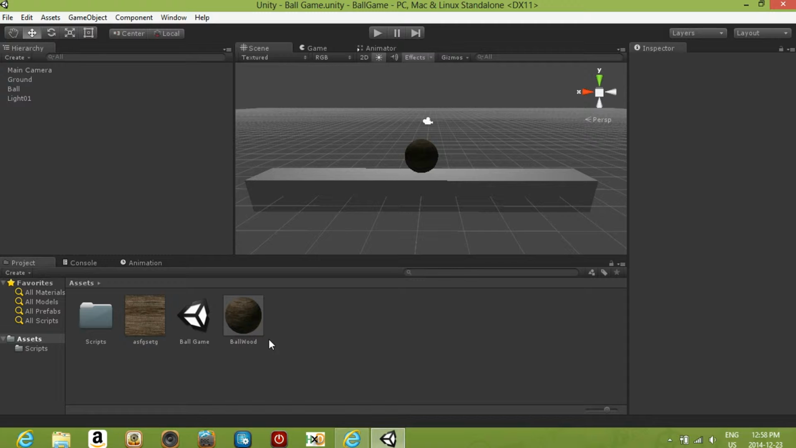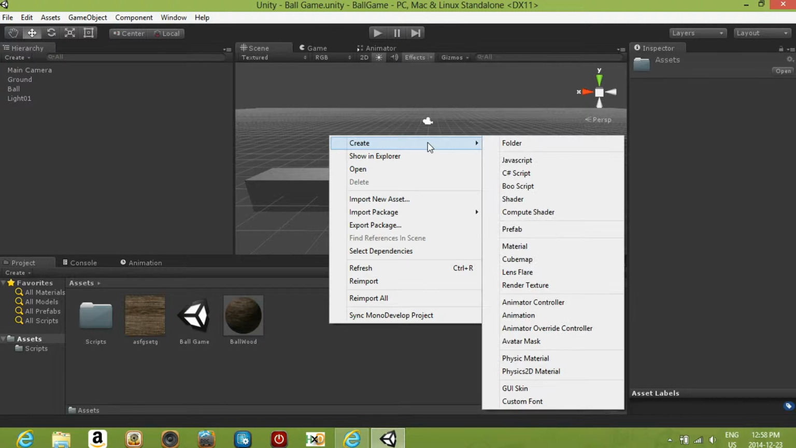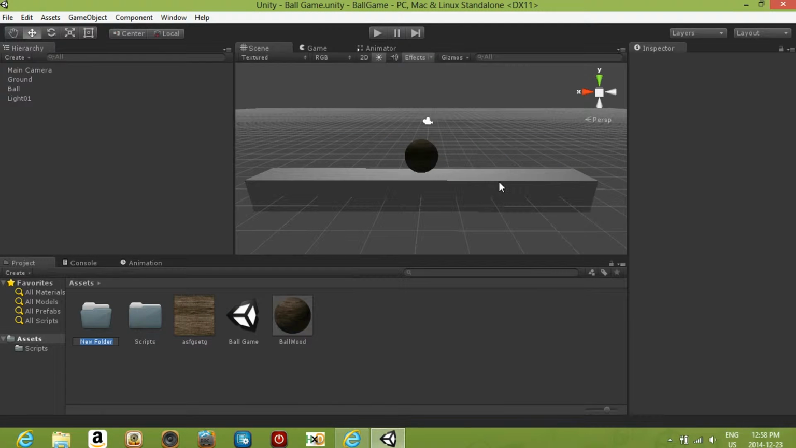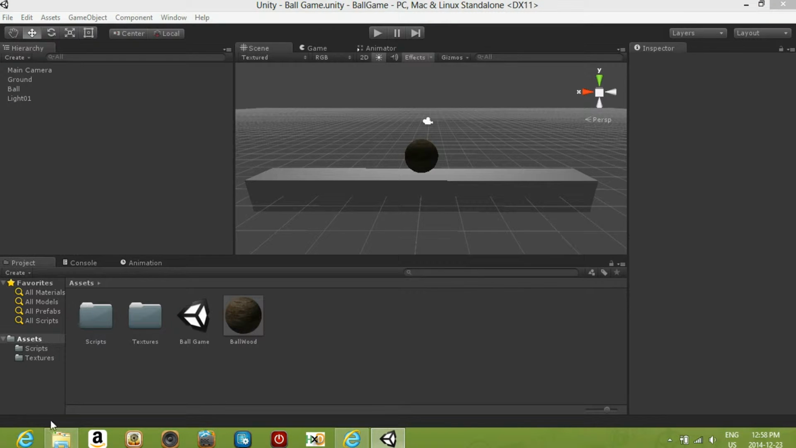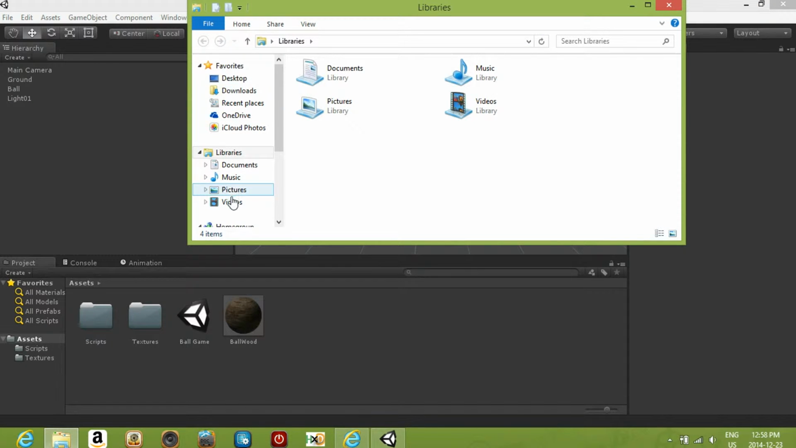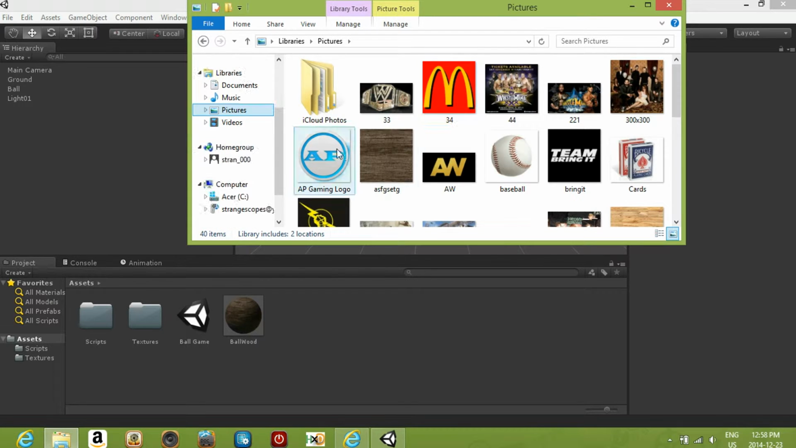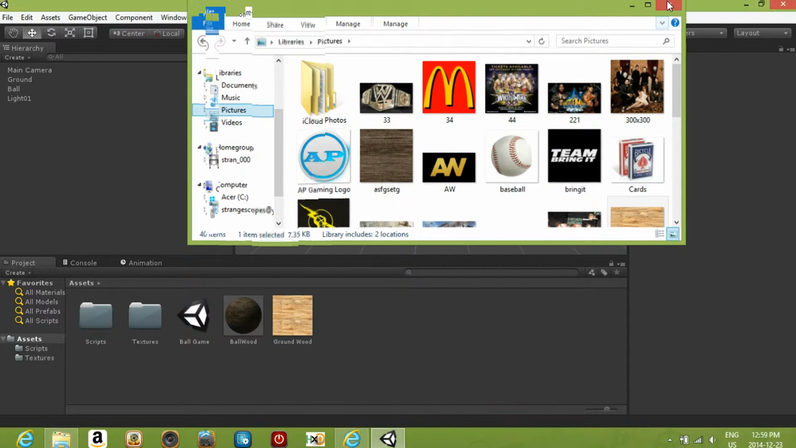Now we're going to be getting another texture in here, so again, just right click in our project plane, create new folder, and let's call this folder textures just to stay a little bit more organized. Let's drag our texture into there. And so now we can just go to our pictures and find our ground wood and then just drag it into our project plane.